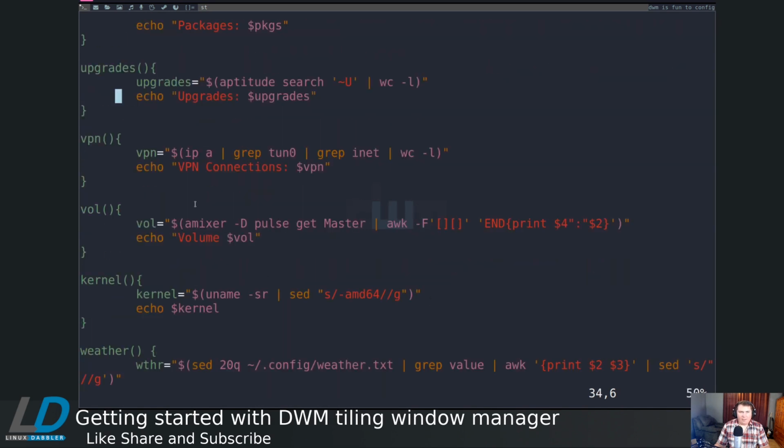And for my VPN, it's actually running ip space a and then greps tun0, because when a VPN is connected, on my system anyway, tun0 exists. When it's not connected, tun0 does not exist. So what I did there was I grepped for tun0 and then grepped for inet, and then ran that through wc -l. So then I echoed VPN connections. If I get a 1 there, my VPN's connected. If I get a 0, it's not.